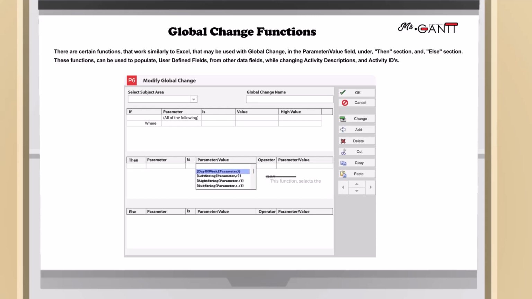Day of week function. This selects the weekday number of the date field. Left string function. This selects the number of characters from the start or left of the field. Right string function. This selects the number of characters from the end or right of the field. Substring function. This selects the number of characters from a certain position. Next will be our sample exercise.